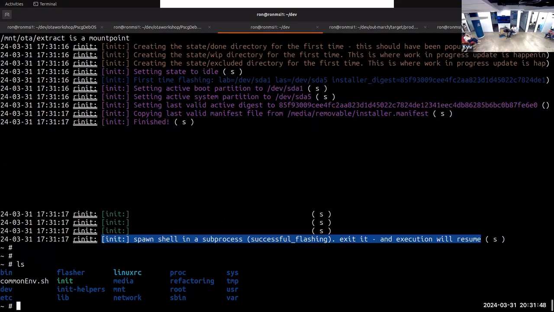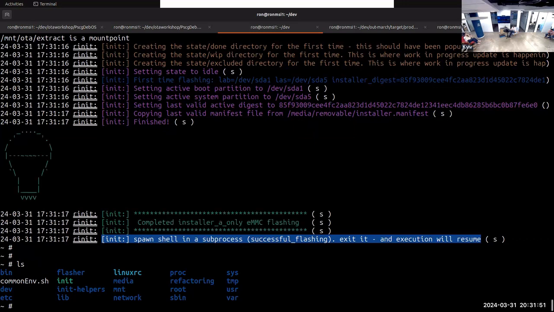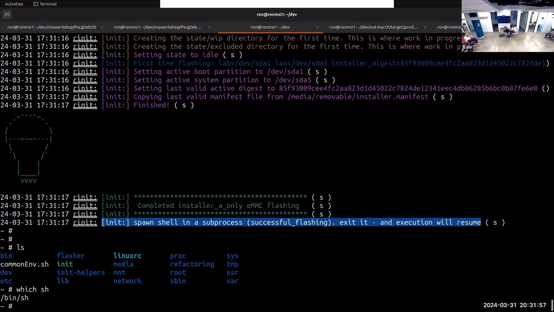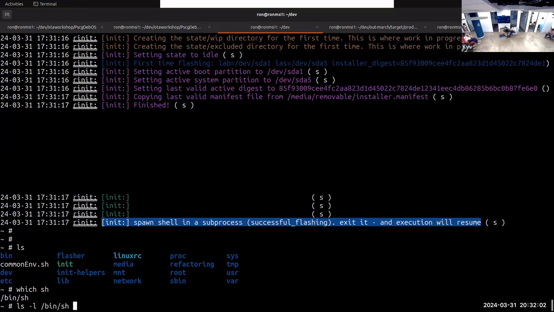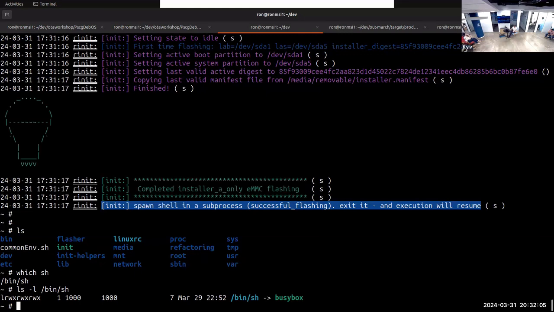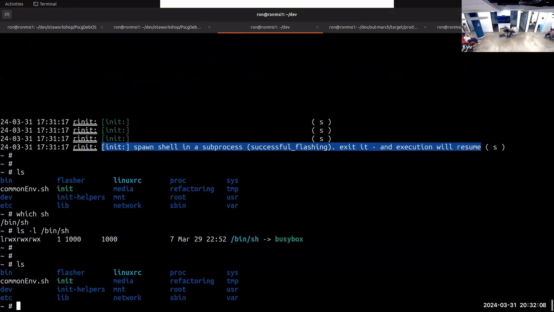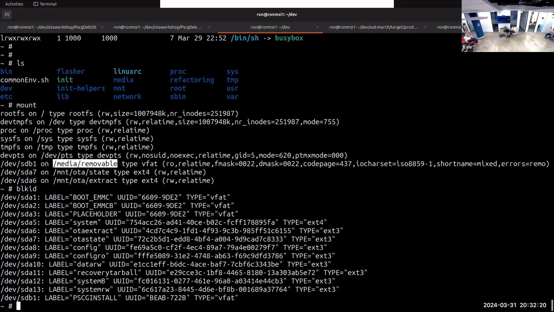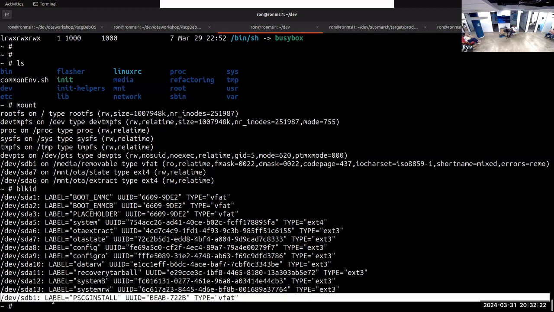Then I will see that the run list that I have is also BusyBox, okay? So if I see which is shell, it will tell me SSH, and which is this guy, and it will say, okay, it's BNSH, BusyBox, and so on. And if I wanted to see what are the things that I provided to it, I will see that I mounted SDP1 onto media removable. And if I look at block ID, I can see that this is something with the label PSCG installed.